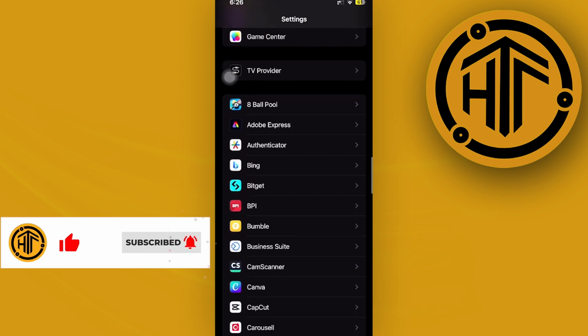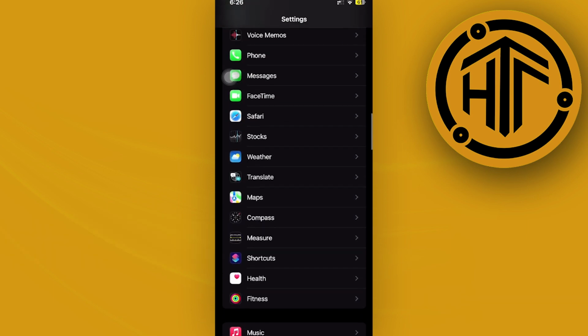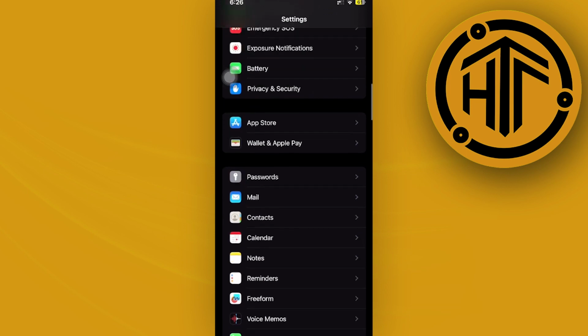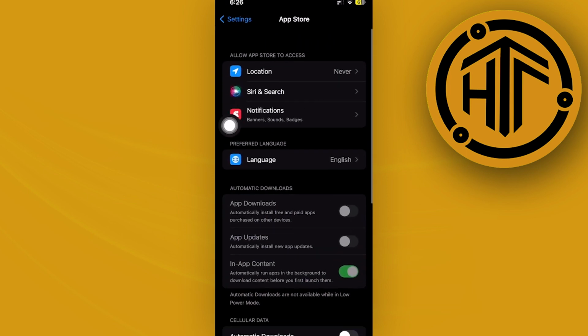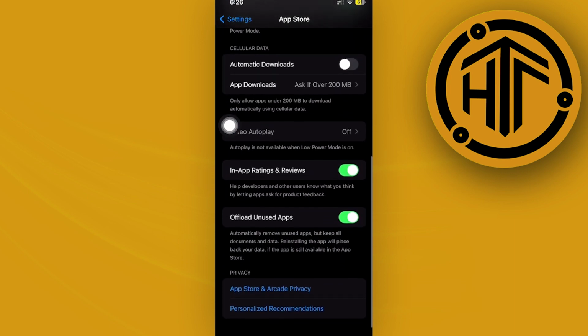All right. So if you cannot see it right here, just do a few more scrolls and you should have that option right there. So just tap on App Store. And as you can see, you can change the specific parameters under this setting.